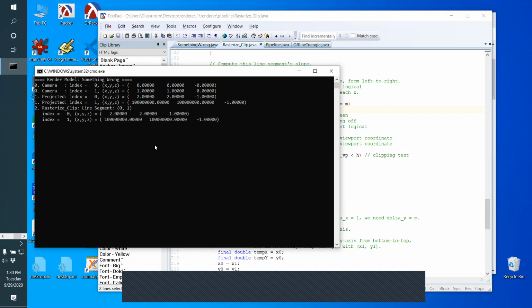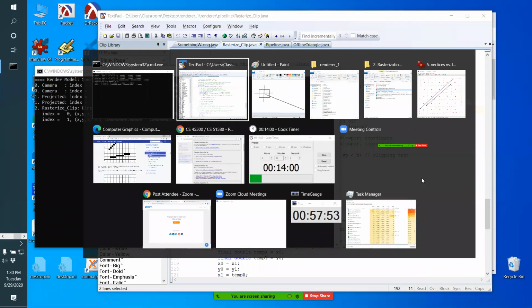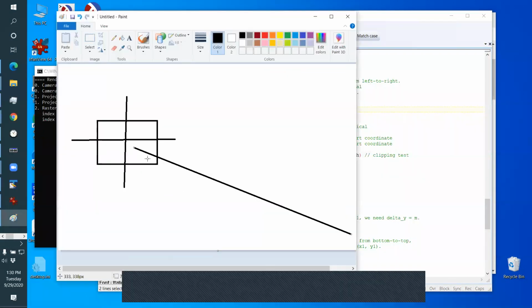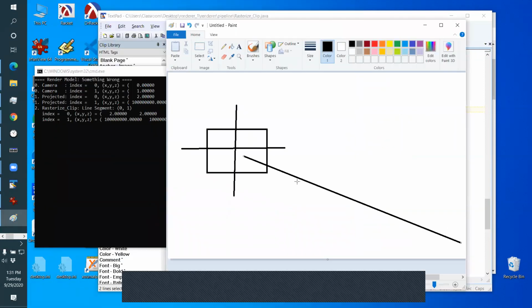So it's like 100 billion pixels. Okay, so it's still rasterizing. I'm not sure how long this is going to take. So this is not a good way to do clipping because you can accidentally get into infinite loops. It's not hard to get a line segment that goes out very, very far, and then the rasterizer is trying to rasterize a ridiculously long line. We need to come up with a better way to do clipping.